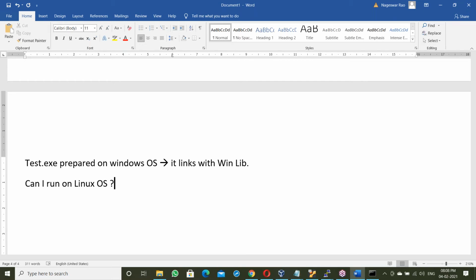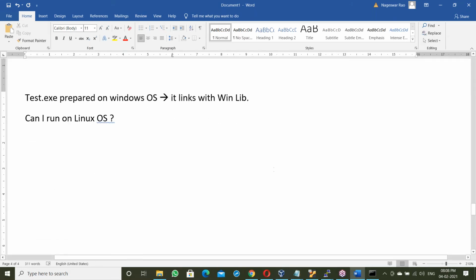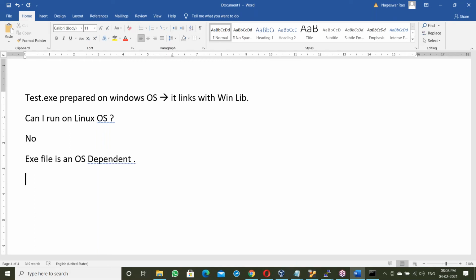The reason is that an exe file is OS dependent. I'll tell you the reason also. Can I run it on Linux OS? The answer is no, we can't run it. The reason is that an exe file is OS dependent. Why is an exe file OS dependent? Everyone says that an exe file is OS dependent, okay, fine. But why? What's the reason?